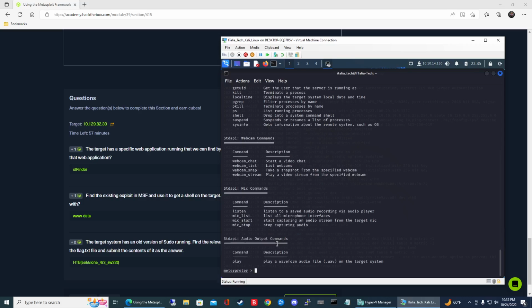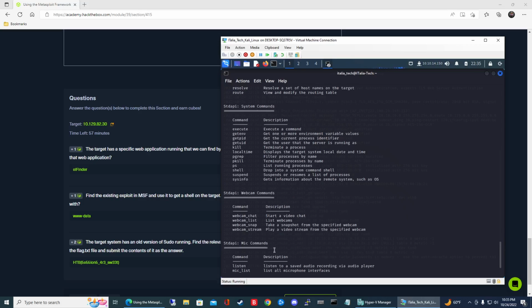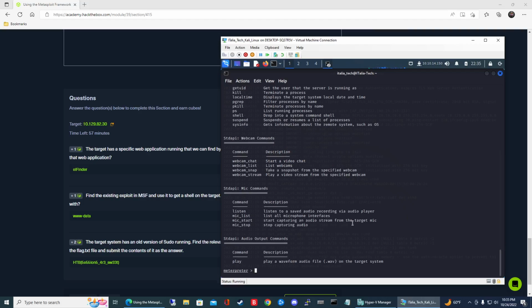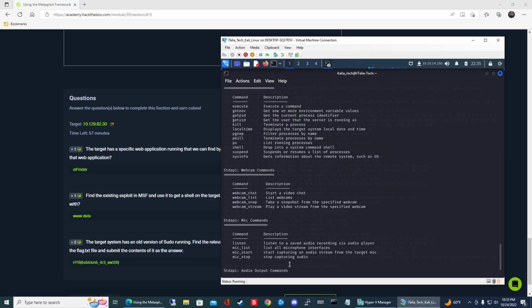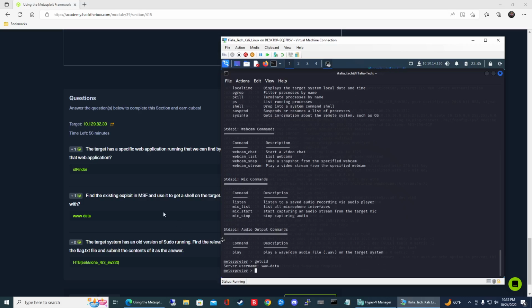We're looking for how to get a username. If you go up to system commands, you're going to see this command called getuid, and it says get the user that the server is running as. So let's go ahead and type that in. getuid, and we have www-data. So that is the username for the server that we are on.